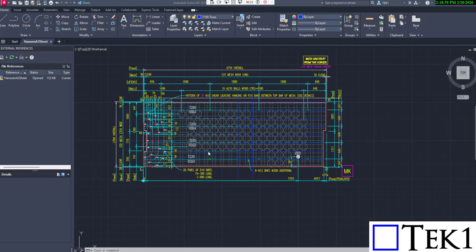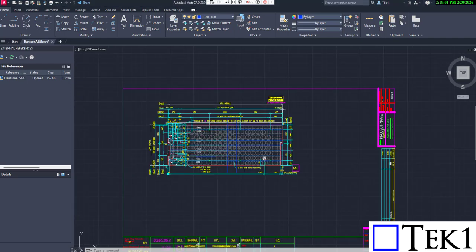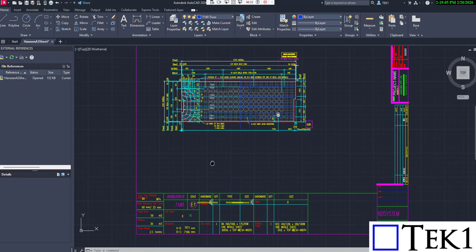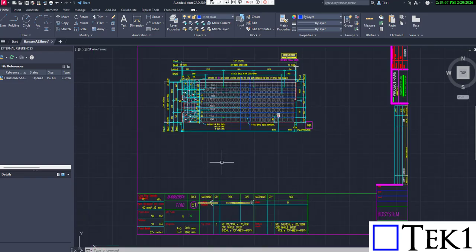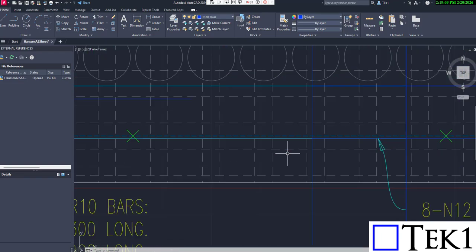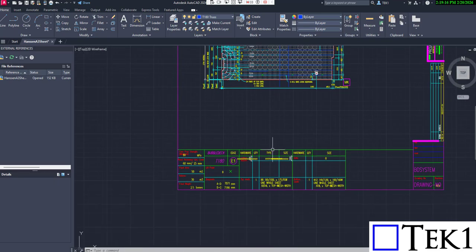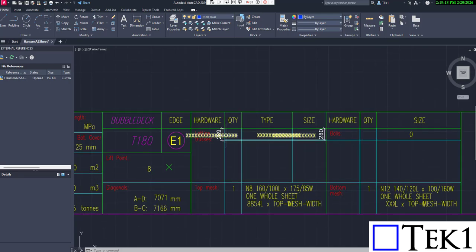Hi everyone, in this video I'm going to show you how you can use the .NET API in order to simplify your workflow. So here we have a bubble deck panel, right? There are many balls here and there are many trusses here. But then you need to put on the drawing what the trusses are, what the types of trusses are, and how long they are.